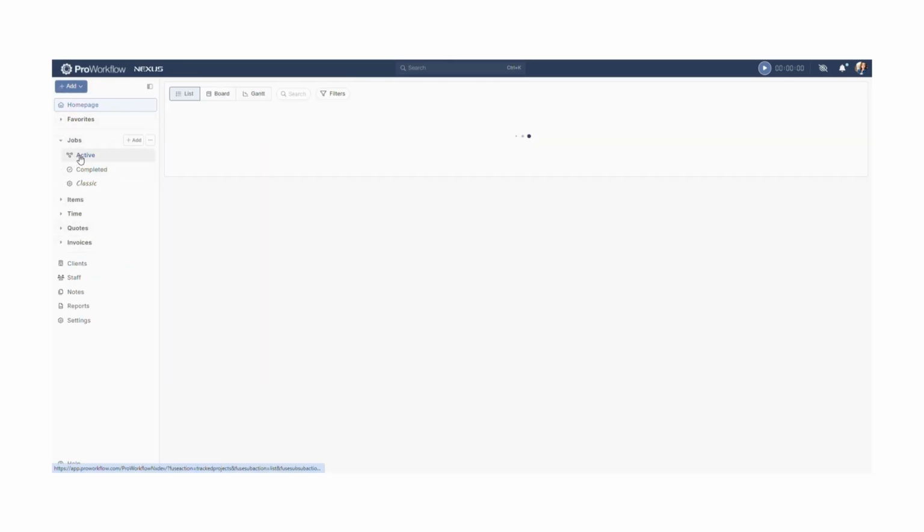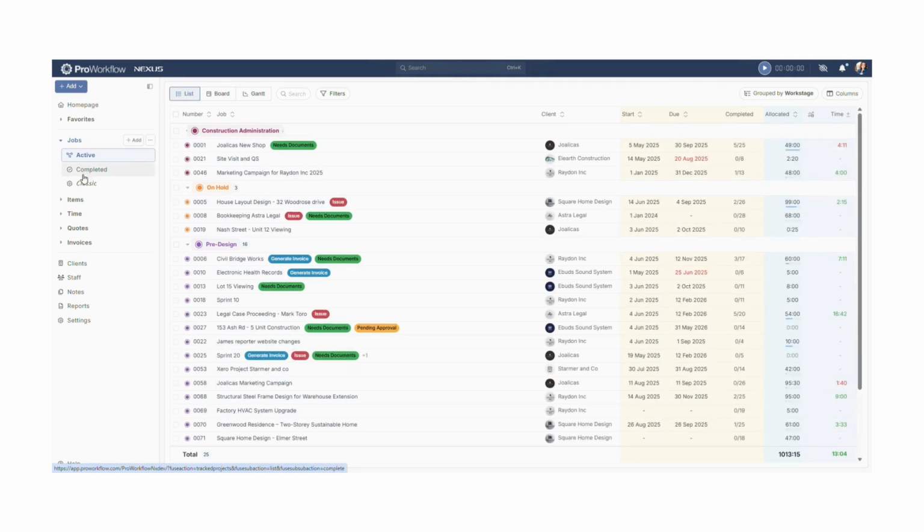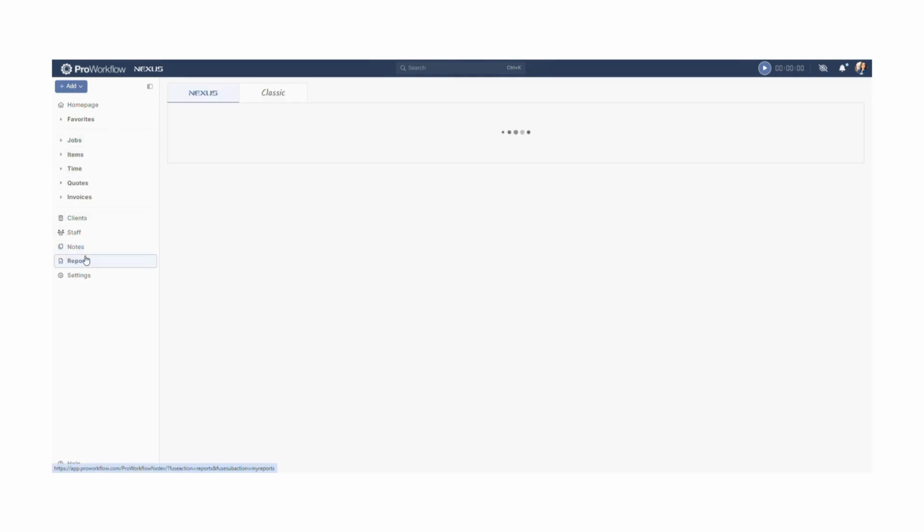It can be expanded to reveal the menu. Here, destinations are clearly labeled for simple access. Clicking on them takes the user to the corresponding page.